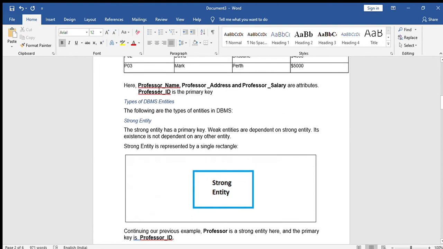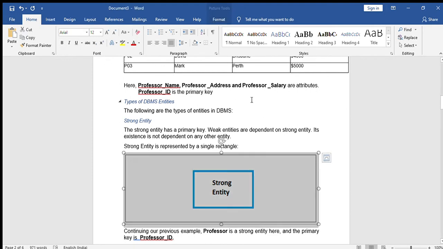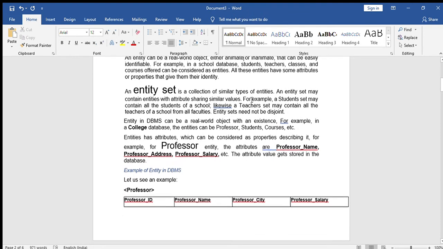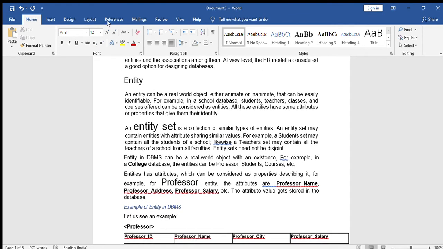So in this one, we have two types of entities. One is called a strong entity, another one is called a weak entity. So generally the entity will be shown in the form of a rectangle. The entity will be shown in the form of a rectangle.